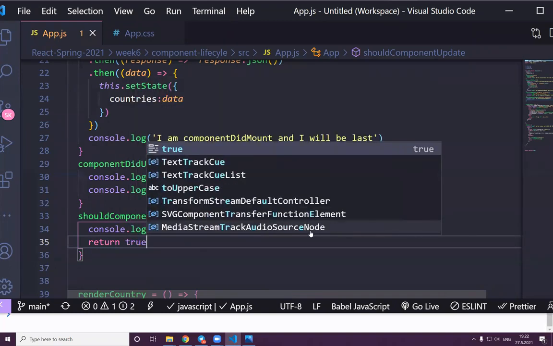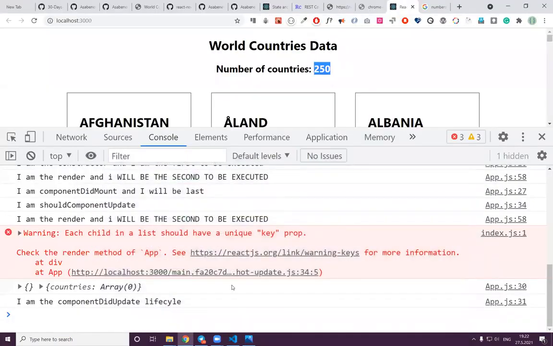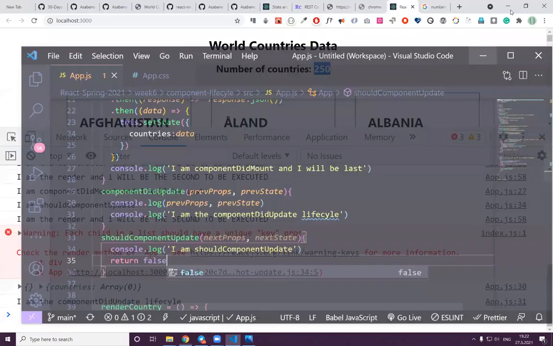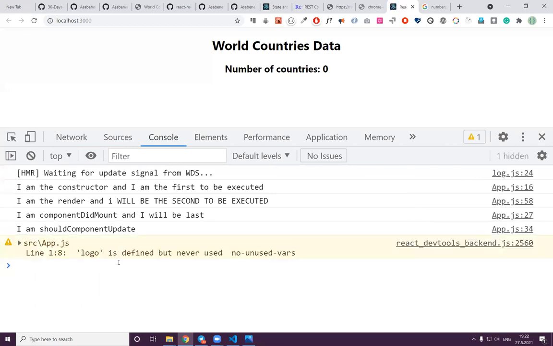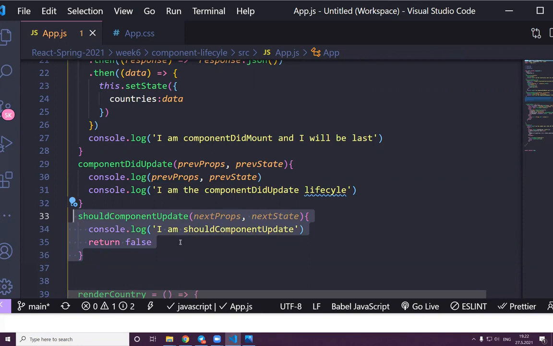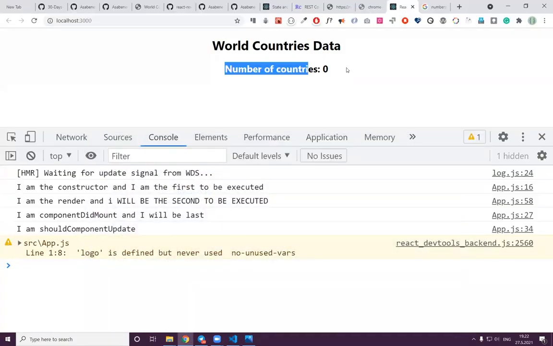So I have to return true to make it work, and now you will see everything is rendered. But if I say false, it will be blocked and it will never update. Have you seen? It's not updating now. Our React application is working properly, but I'm telling my application not to update, because return false means not to update. And as you can see, the state was not updated.